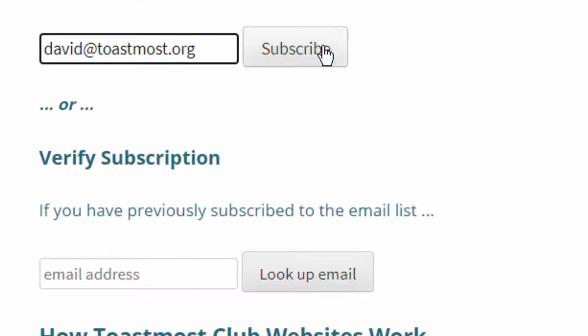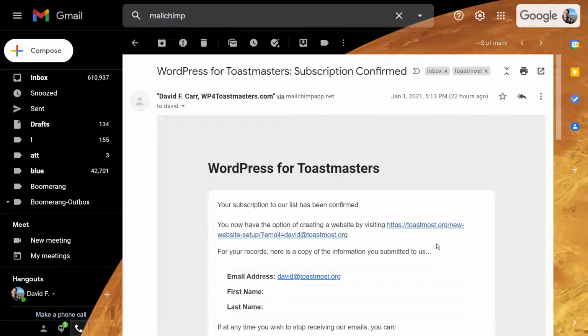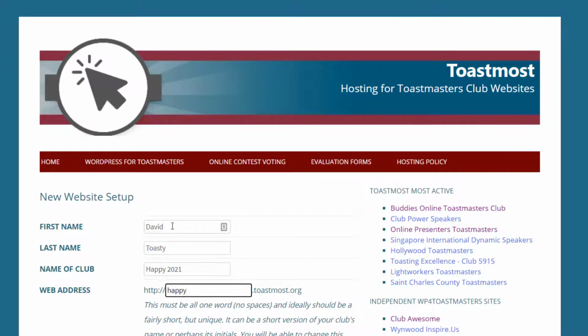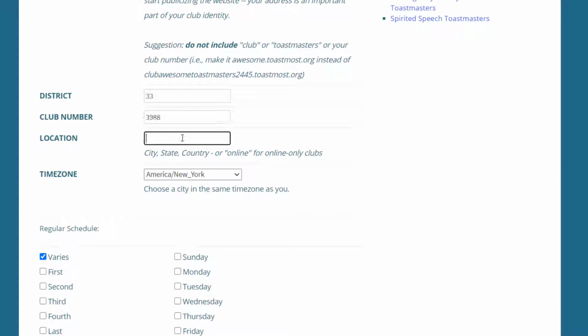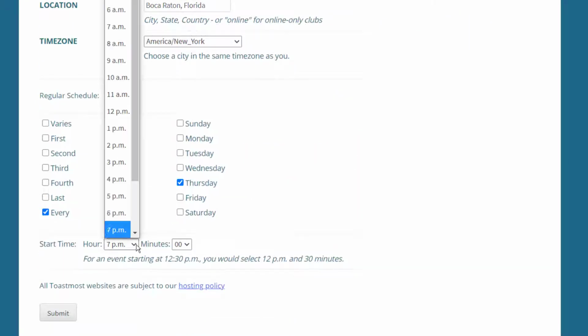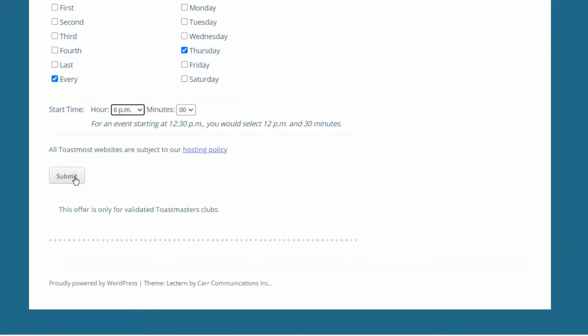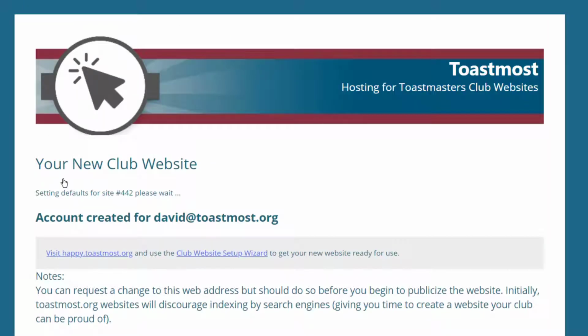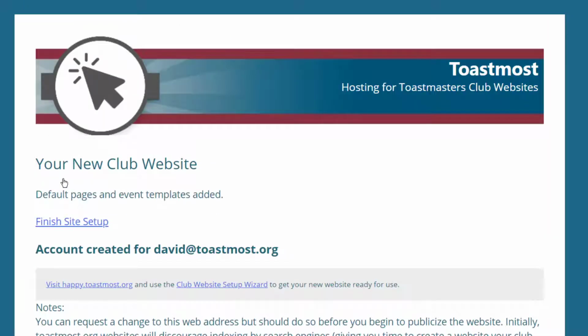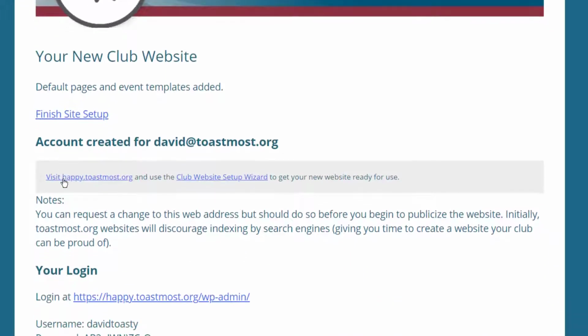The email confirmation message I get will include a link that I can use to complete my user registration and then also set the basic parameters for my club website. We put in our typical schedule and meeting time and click submit. And we'll get back a page welcoming us to our new club website. It tells us we need to finish the site setup.